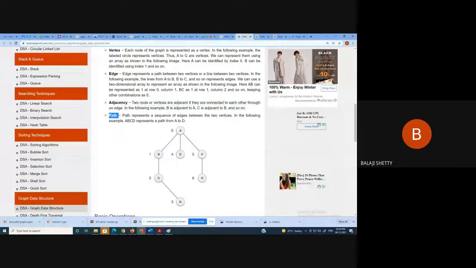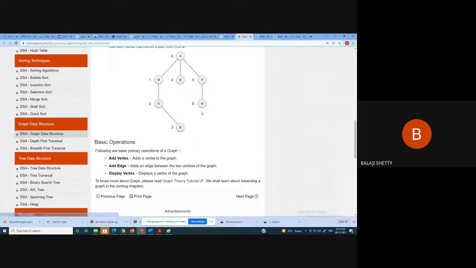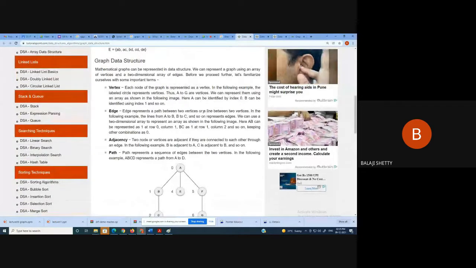A path represents a sequence of edges between two vertices. In the following example, A, B, C, D represent the path from A to D. A, B, C, D is the path from node A to node D. Okay. So in the same way, from node A to G, the path is A, F, G. Clear? So these are different terminology that we use in the graph.